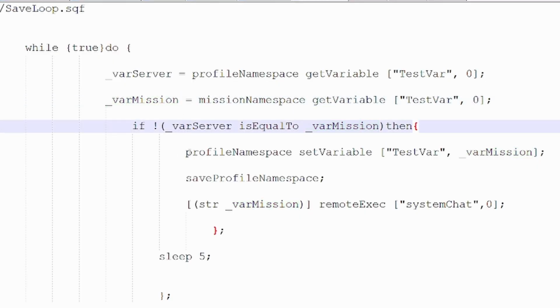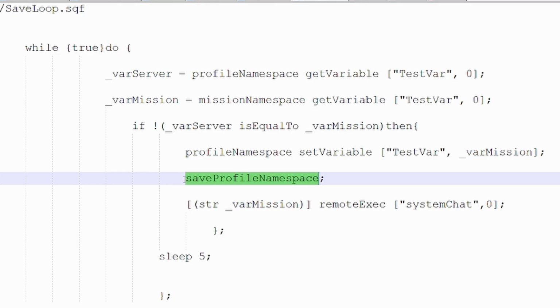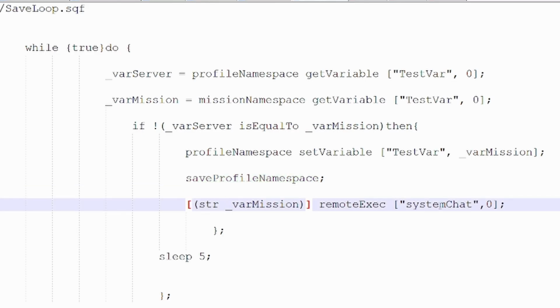In that case, we'll use the profile namespace and we'll set variable to save our test variable as the current mission variable. I found it works best when you force save the profile namespace. Last, we're just going to debug by using system chat to show us what our current mission variable is. I'm going to make it sleep for 5 seconds in between checking.